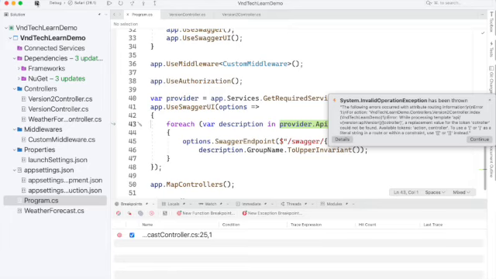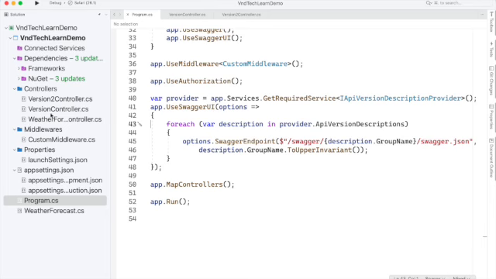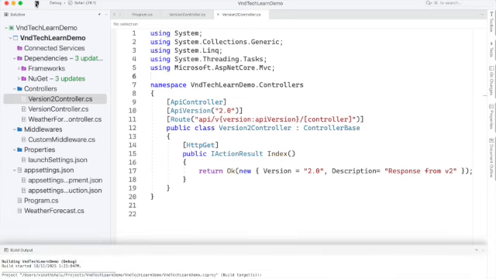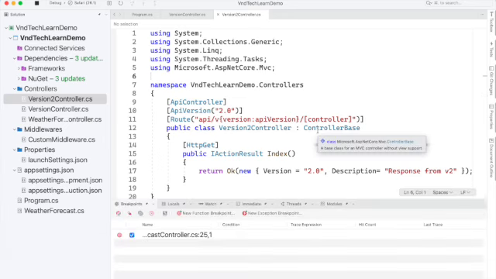Okay, so let's stop and check what we have in the second controller. The api/v version, api version, controller spelling is incorrect. Okay, with this change, let's try to run the application.